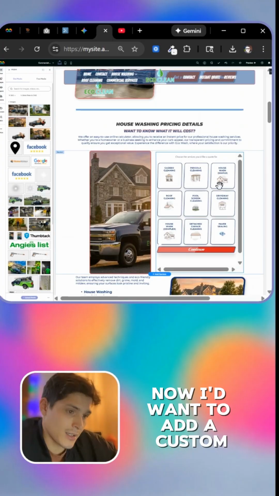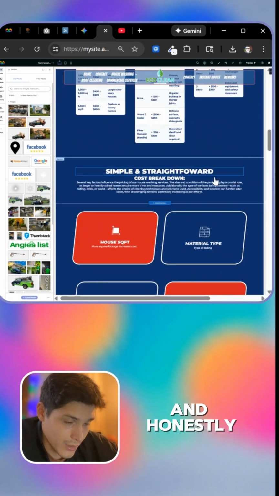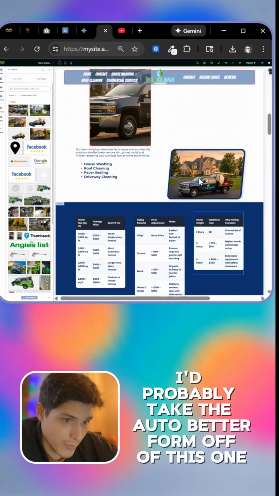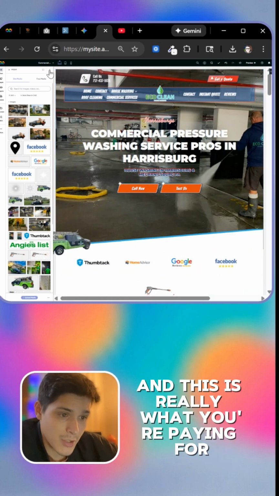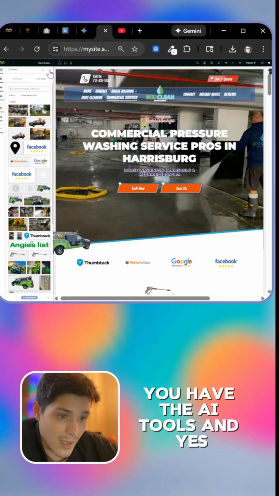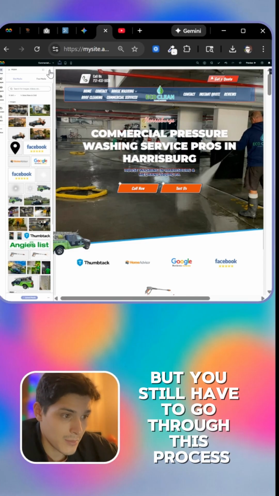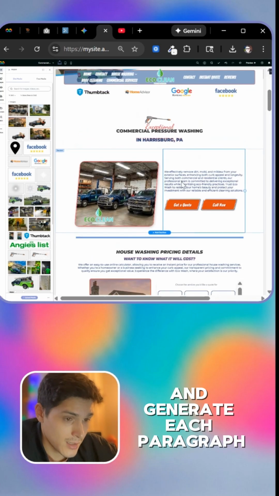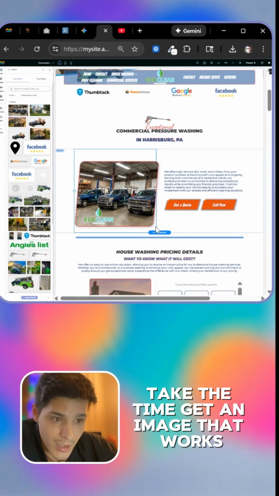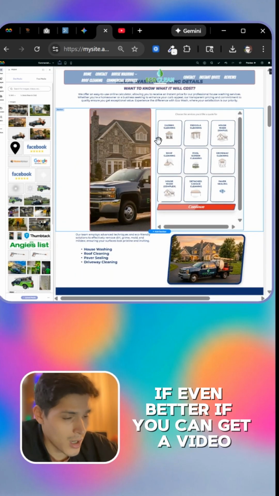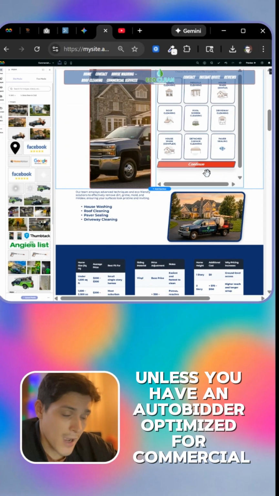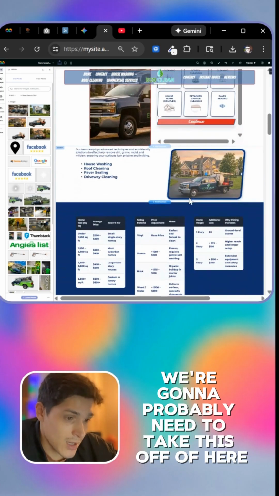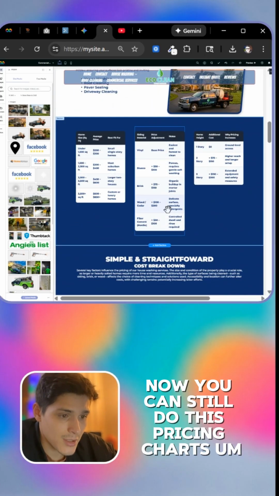Now, I'd want to add a custom auto bidder form for commercial. And honestly, I'd probably take the auto bidder form off of this one. But this is where that SEO process comes in, and this is really what you're paying for. Now, yes, you have the AI tools, and yes, it speeds it up, but you still have to go through this process and generate each paragraph, take the time, get an image that works. If, even better, if you can get a video, you have to think, okay, auto bidder is not going to work here because this is for commercial. So unless you have an auto bidder optimized for commercial, we're going to probably need to take this off of here.